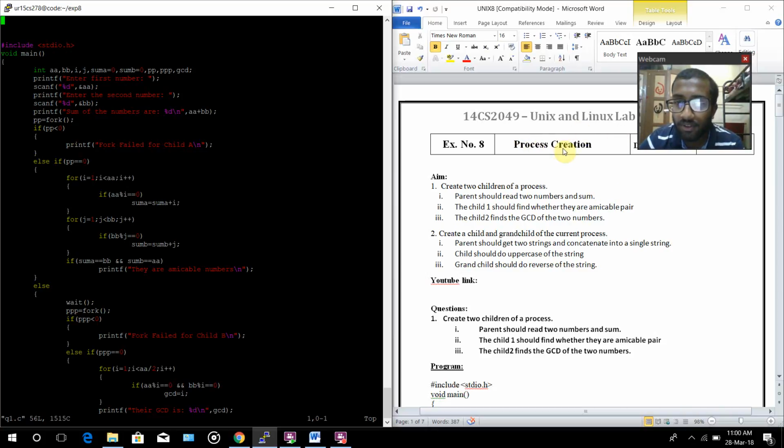My topic is on process creation. So I have been given a program problem. The first problem given to me is I have to create a child process. In that child process, I have to do these three operations.